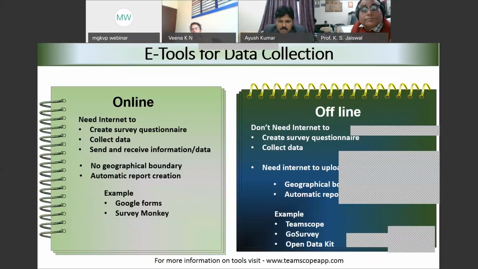This is offline. But offline has a geography limitation. When we have online, I can sit in Bangalore, send my questionnaire to somebody who is sitting in any part of the world, and then request them to respond to my questionnaire. So there is no geographical boundary when we talk about online.